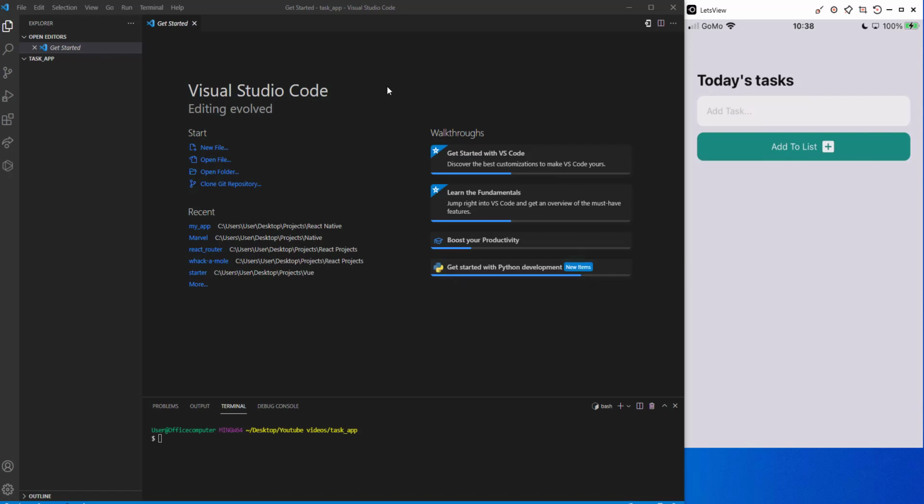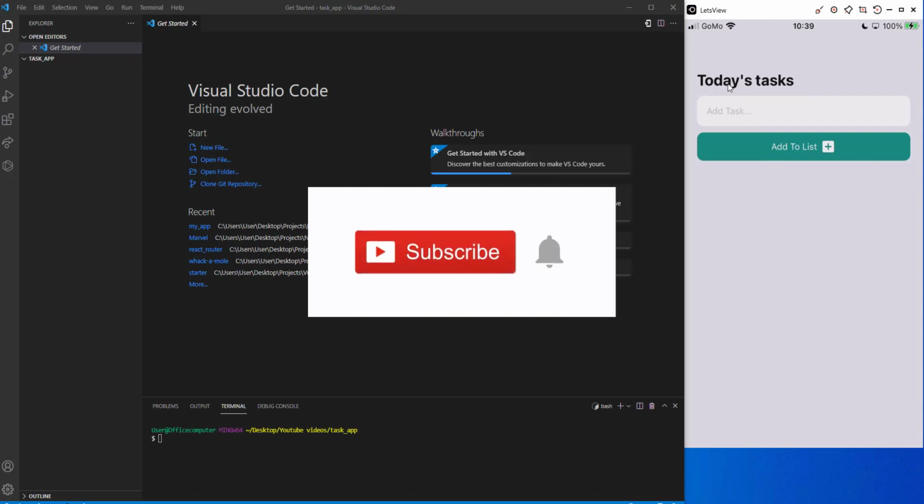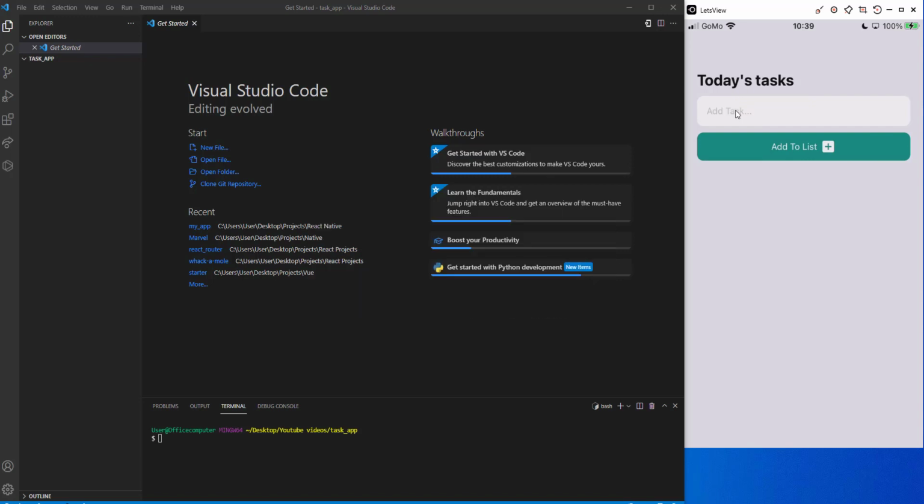In today's video we're going to be working with React Native. We're going to be making an app, this task app, kind of a reminder app. We're going to be using Expo to create this app. Expo is very good. It caters for Android and iOS all together, so it makes life a lot easier.